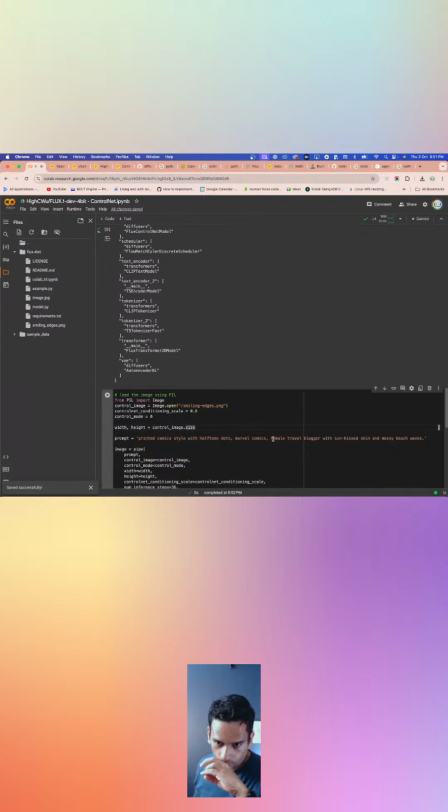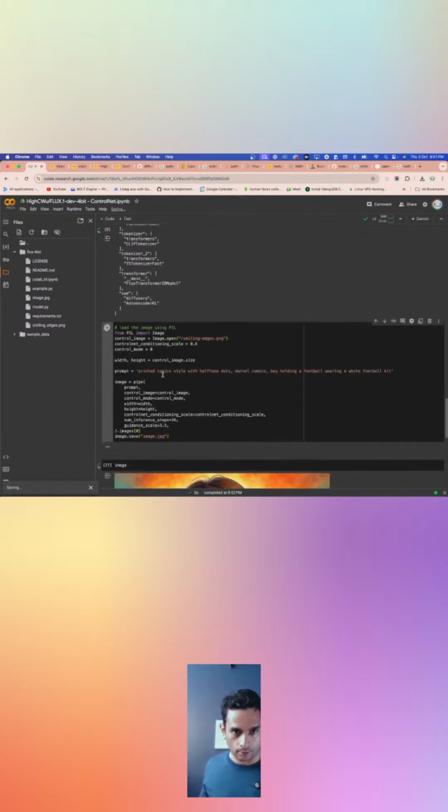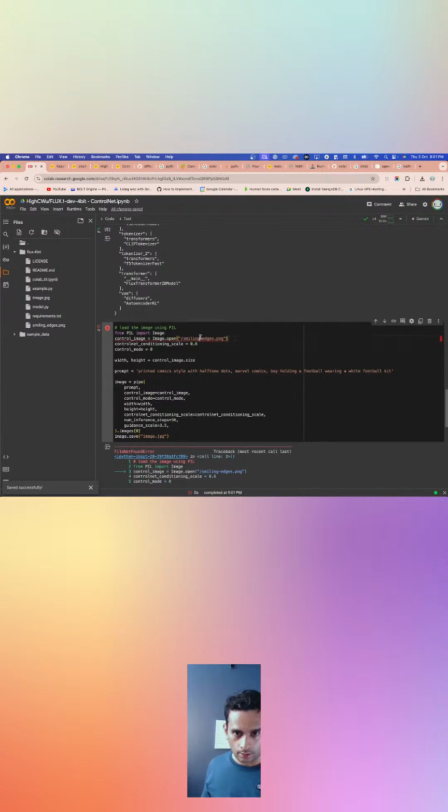Now here we want to say, boy holding a football wearing a white football kit. Very excited about this one. Of course, old.